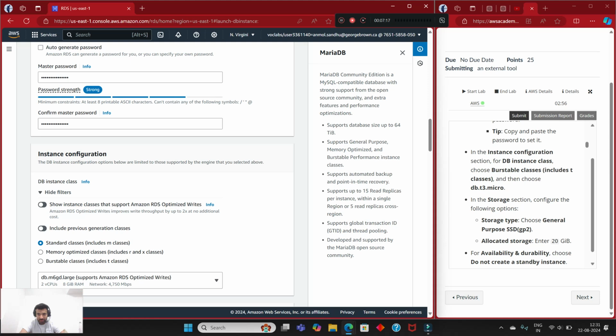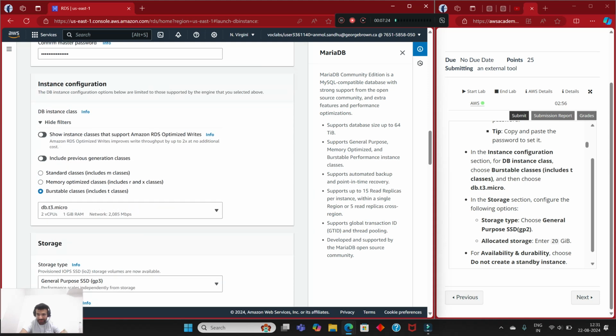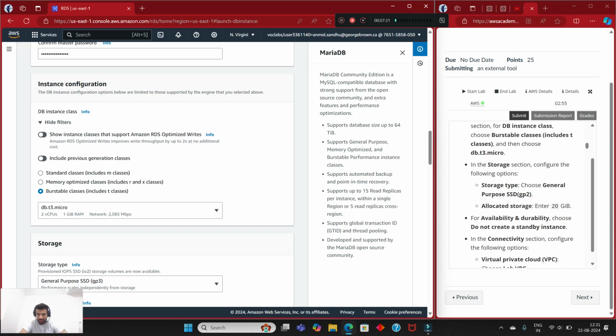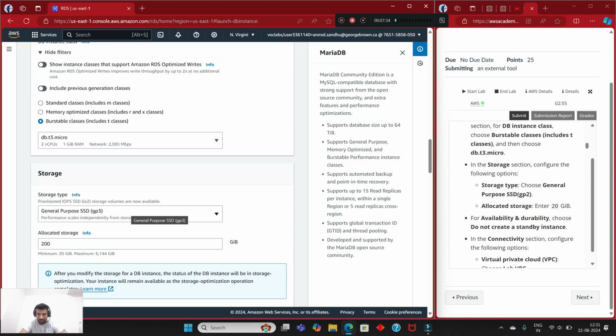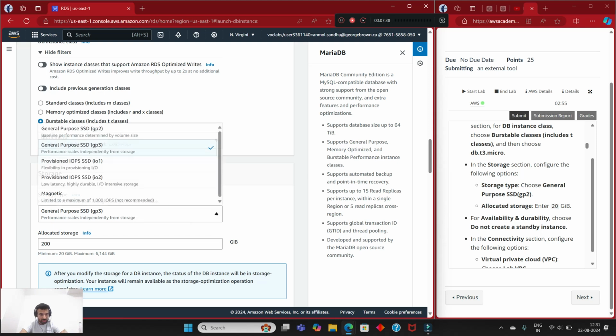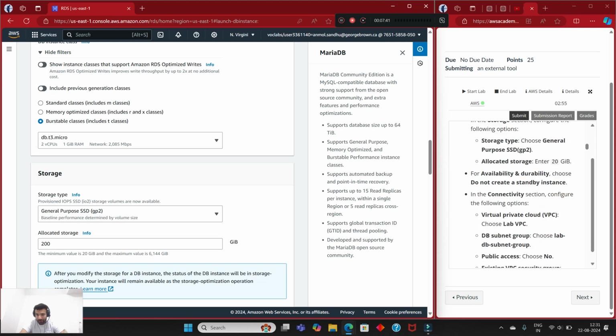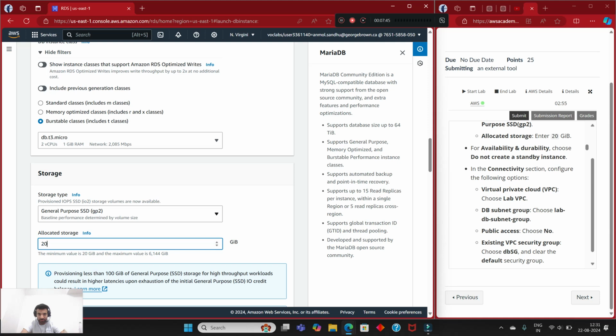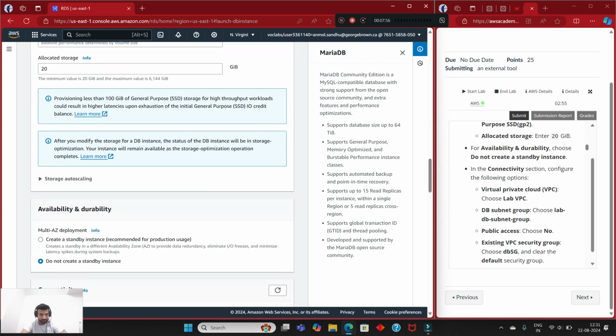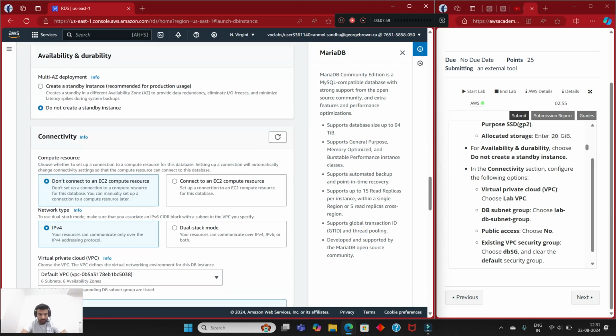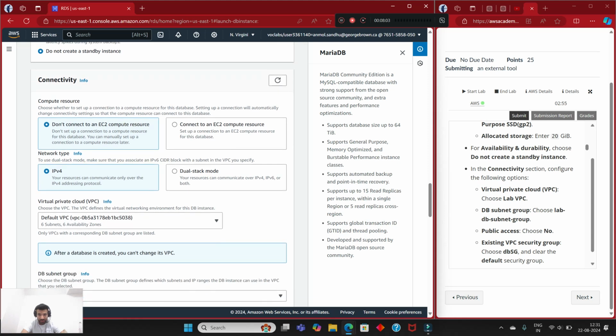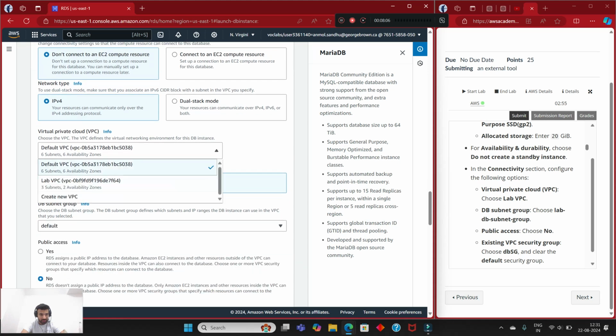So in the instance configuration section for DB instance class, we are going to choose burstable classes, and it is going to be db.t3.micro. In the storage section, storage type is going to be General Purpose SSD (gp2), allocated size 20. And for availability and durability, choose do not create a standby instance. And in connectivity, we have to select VPC as the lab VPC.